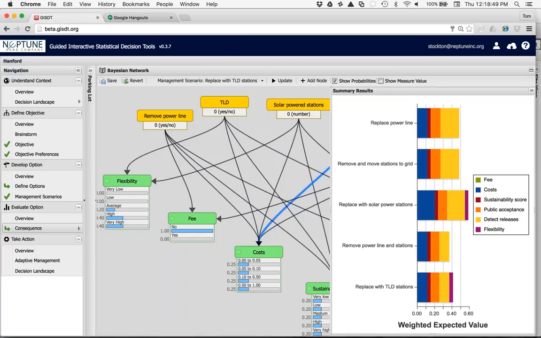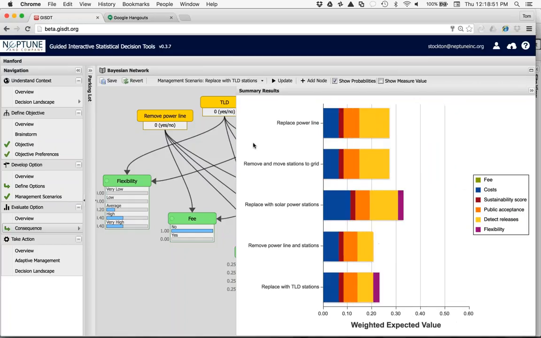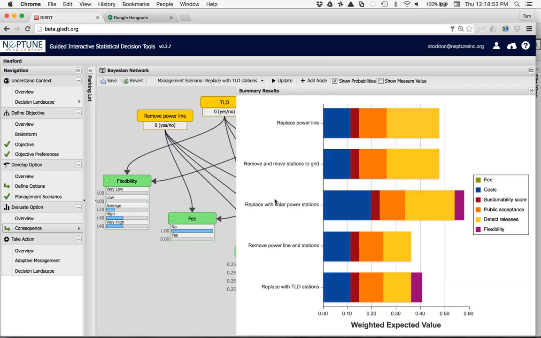the basic output is a comparison of the scenarios. Here we see replace with solar power stations is the winner. It's got the highest expected value, and by a fair amount. And you can see the breakdown from how each of the measures adds up. So you get a great deal.